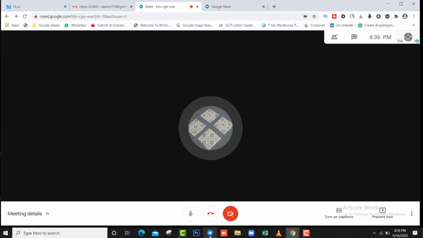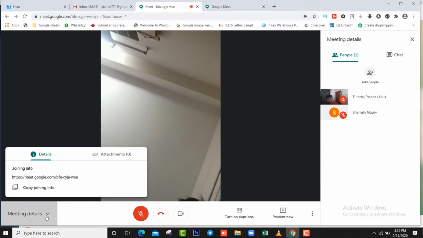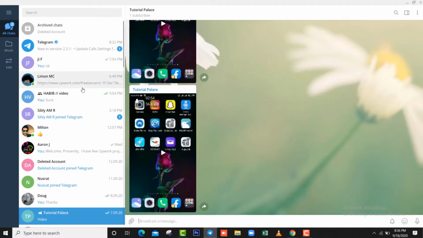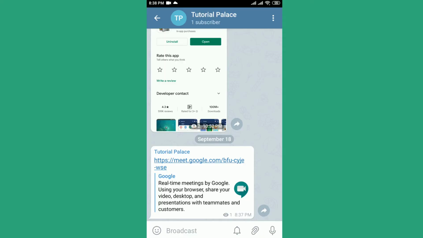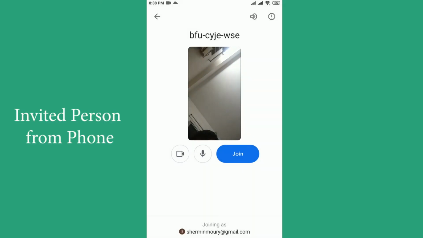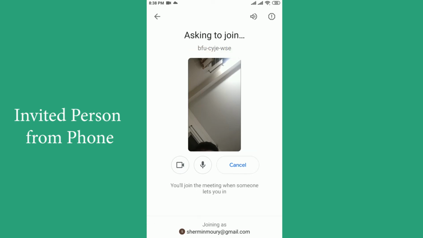This is the two ways. There is another way. When you click the meeting details, you will get the copy joining info. So in these three ways you can copy the meeting link. After that, if you share that link by mail, by WhatsApp or others, then that person can get the link. After clicking that link and the join option, he can join your meeting.